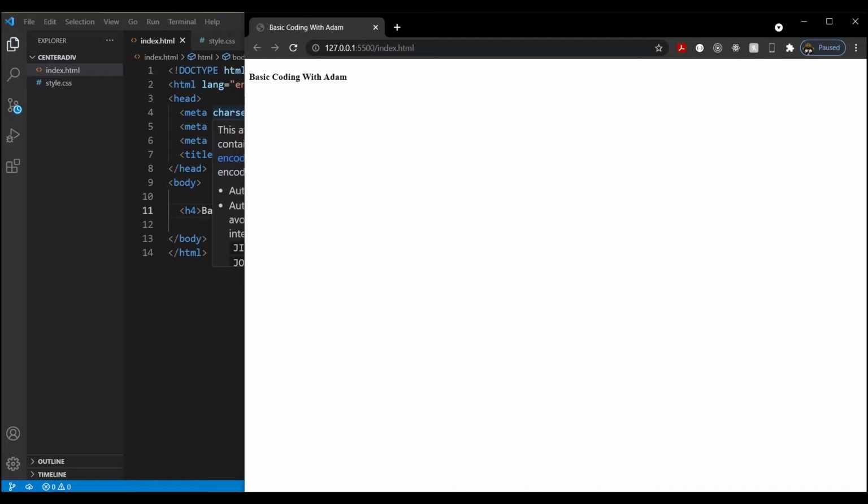Today what we're going to do is go over one of the great mysteries of web designing and web development and software engineering, and that is how to center a div with CSS. We're going to do it two ways.